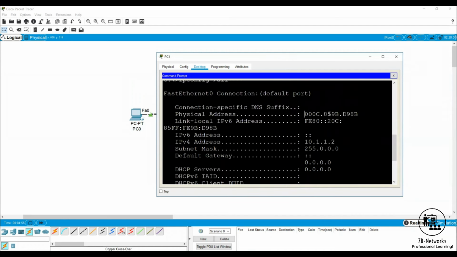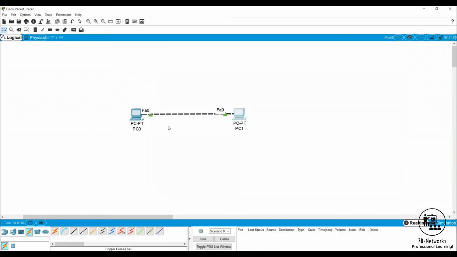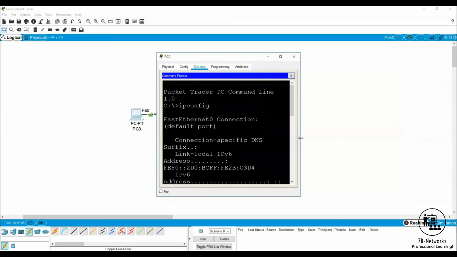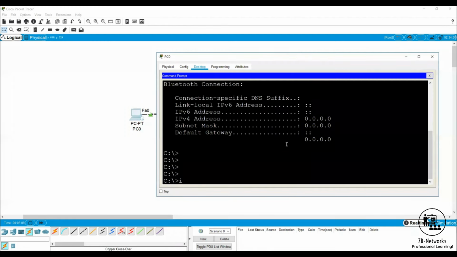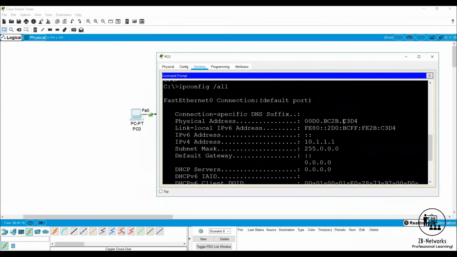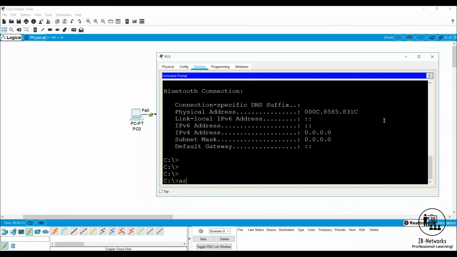So you can see this is the MAC address of the PC as D98B for PC number 2 over here. And for PC number 1, if I go back again and type the command ipconfig /all, I can see the MAC address as C3D4.